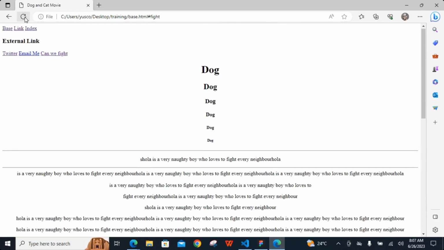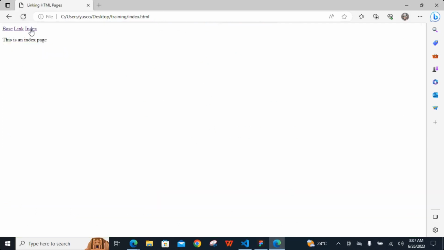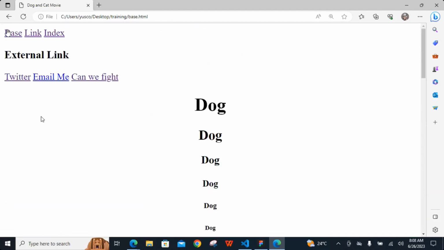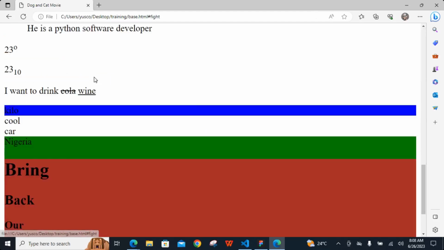Good. Now that we've reloaded our page, let's go to this. Then we come back here. Then I will click on fight. It takes us to Python. Can you see? It takes us to that page instantly. That is the power of ID. And that is what we call the anchor tag. The anchor tag is used basically to link within a page, to link two or more pages together, and to link to an external page on the internet.